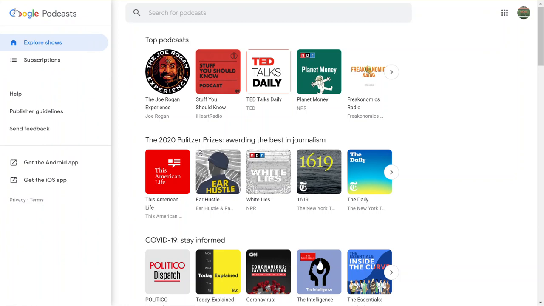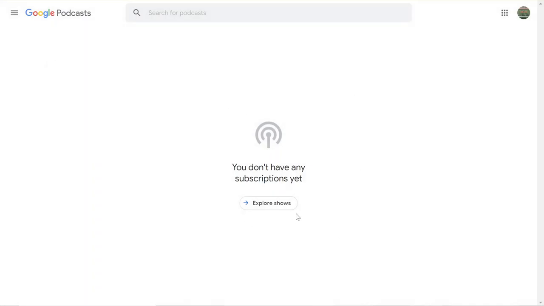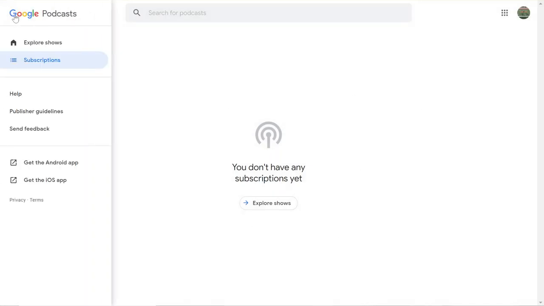Keep in mind that this site is going to have some fewer capabilities than the apps, but it's still got some really cool things on it. So on the left-hand side, if you open the three lines, you're going to see where you can explore shows, and then you'll also see where you can see any of the subscriptions that you have. And then down here, you'll have the option to get the Android app and/or the iOS app.